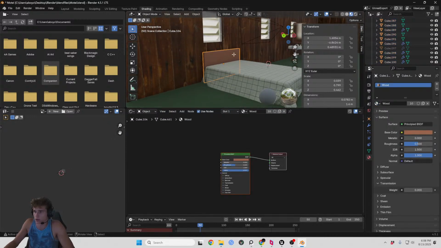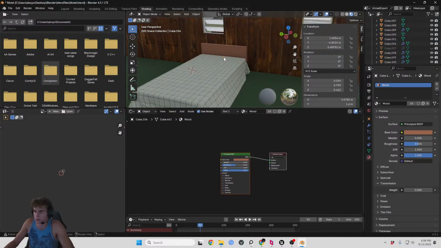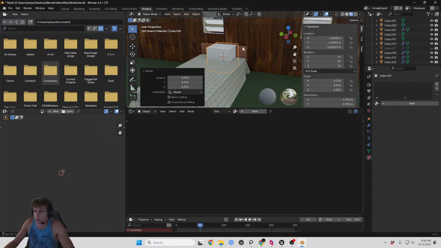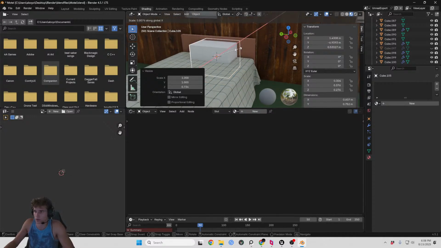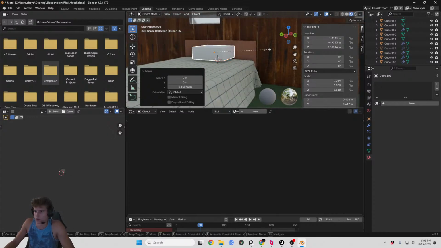Okay, that's a bit high to me. Clearly we need some pillows too. Bit thick.